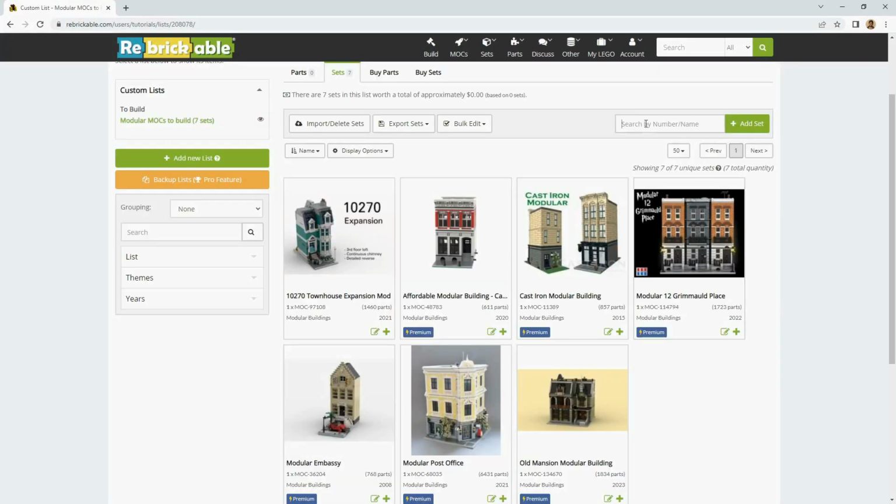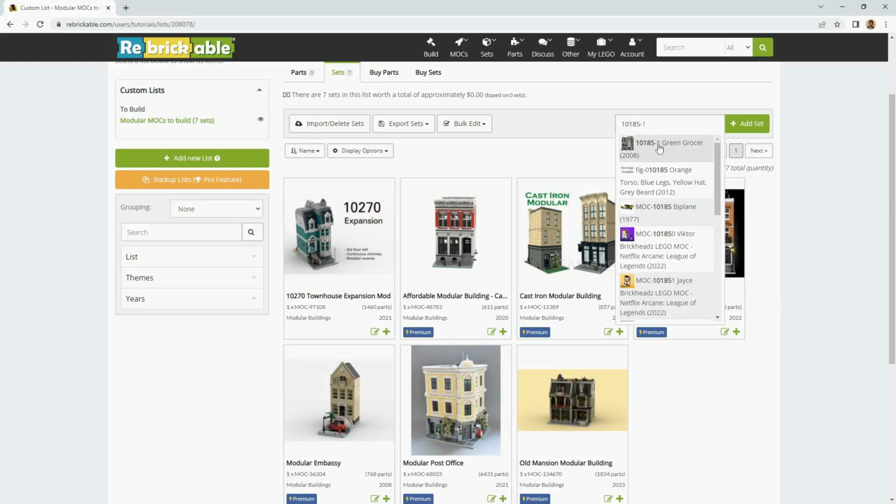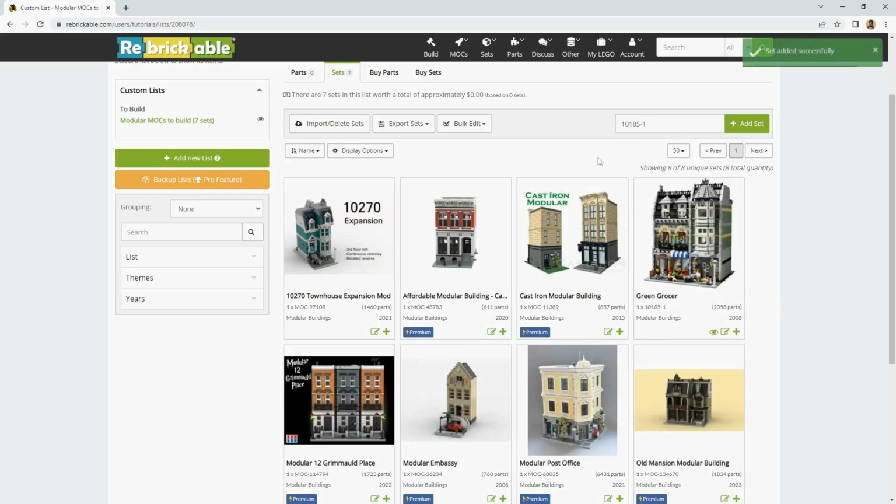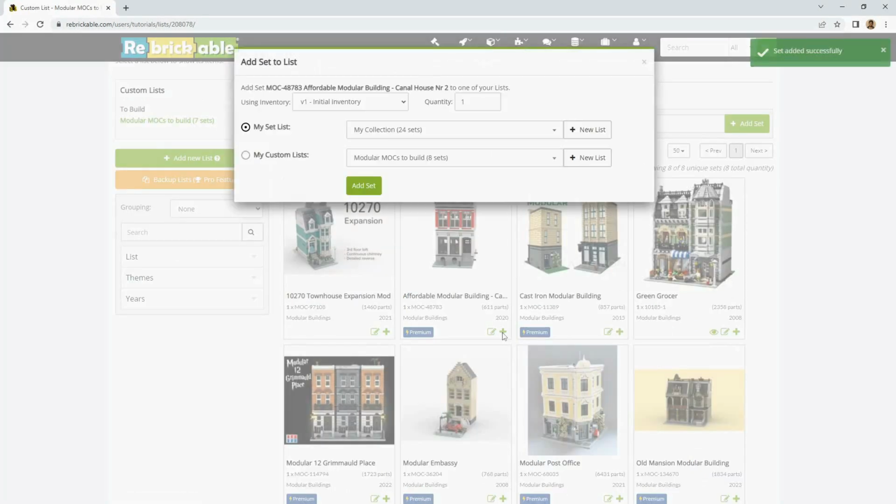You can add things directly to the list with the search bar. And you can also add things as you're browsing by using the plus icon, custom list, and selecting the list.